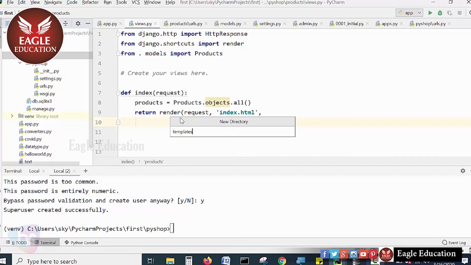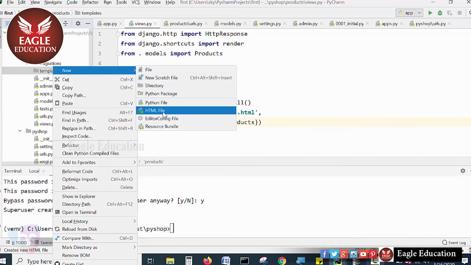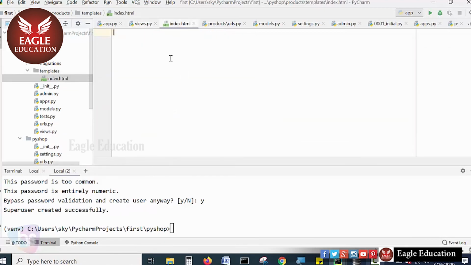Templates. Under the templates, you need to create a file. Yes, under the templates, you can create a file called index.html. Now see, here is the file index.html. Now you simply design something here, for H1 you can create.